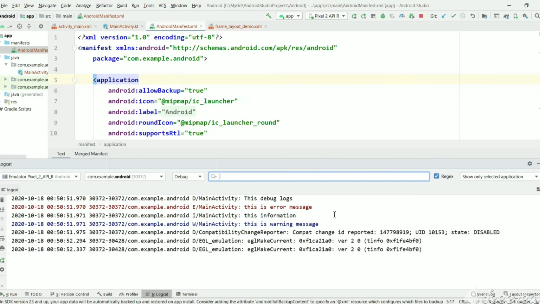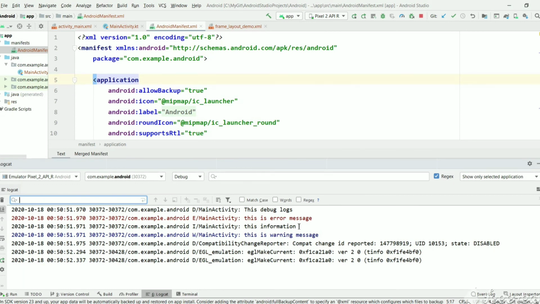The other way of searching is to press Control F. When you press Control F, you will get this search box. Then you can enter the word here, and then you will be seeing all the matches of the word you entered.